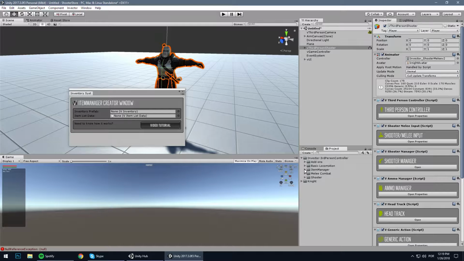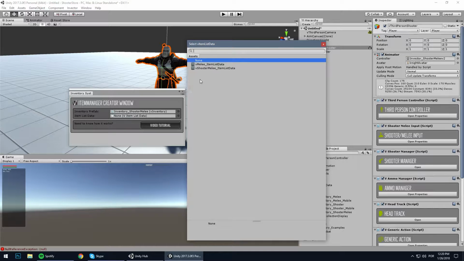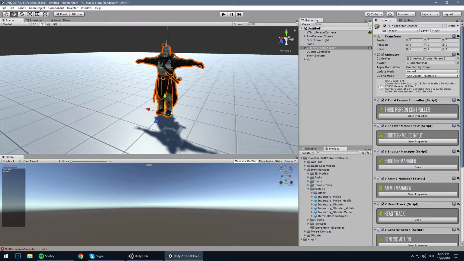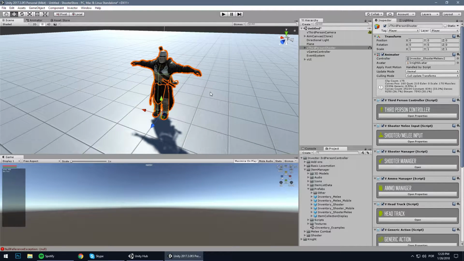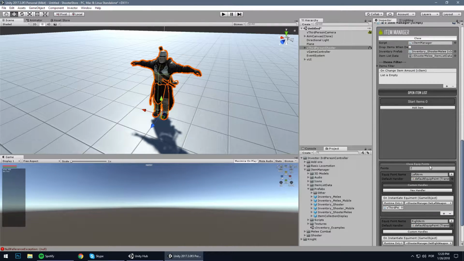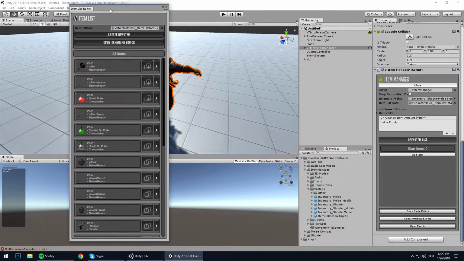It's located under Item Manager and Prefabs. Shooter Melee is what we want. And for the item list data, you can click this little circle here and we need a Shooter Melee, since the bow is actually a shooter kind of item. Let's open here the item manager and open the item list. Here's the item list data of the Shooter Melee.